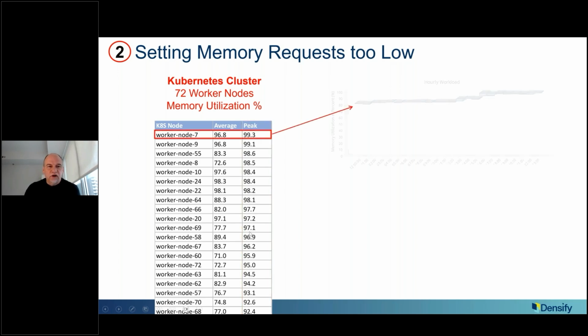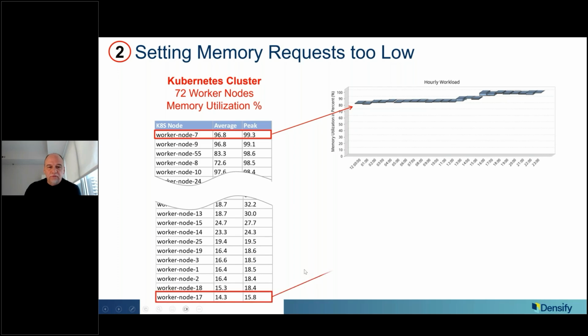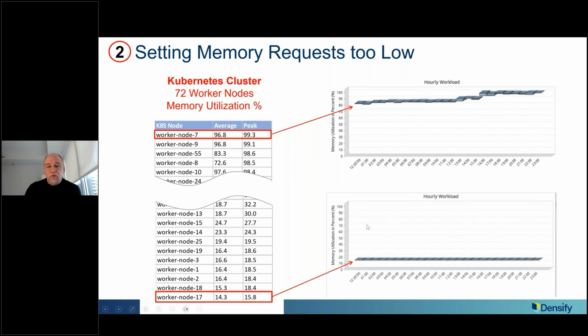And you probably have out of memory kills happening. So this top one, for example, you can see by hour of day, after 4 p.m., it's just whacking the ceiling all night. That's not a healthy pattern. That will cause memory kills. But in the same node group, the bottom node is chugging along at 15.8% utilization. So this is the lose here.